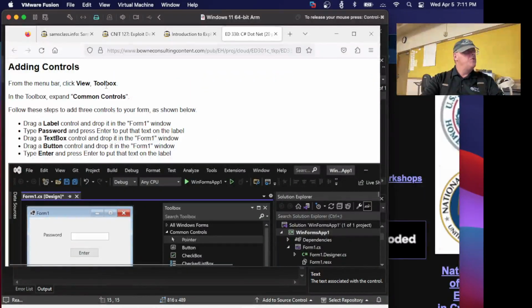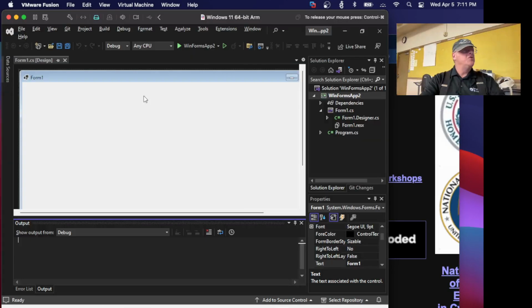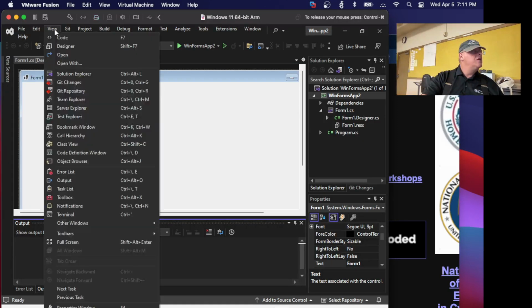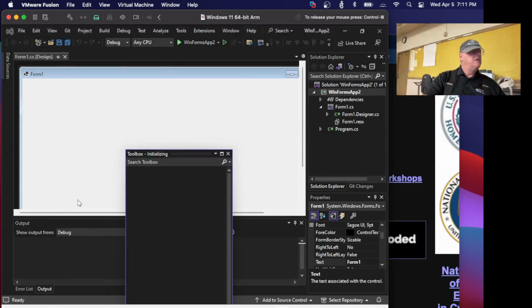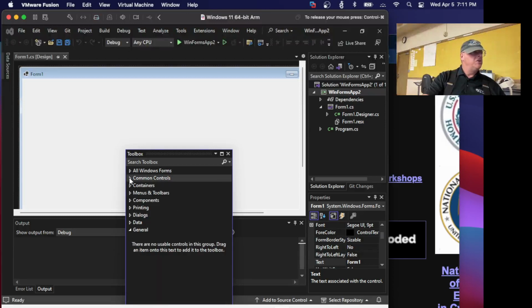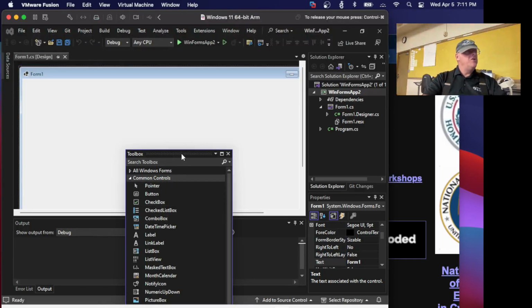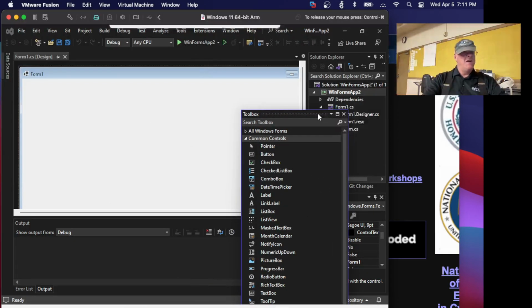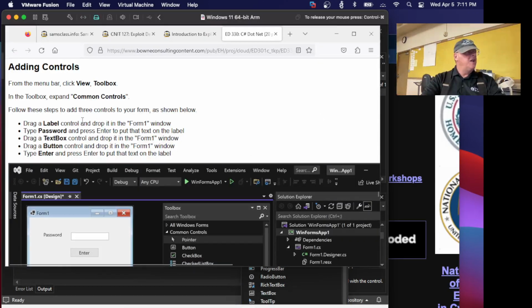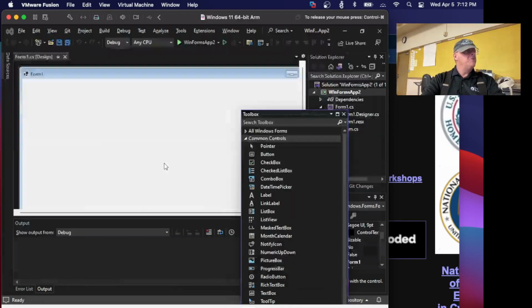So it's going to be View, Toolbox, and then expand Common Controls. Okay, and here's Common Controls here, and all we're going to use is a few of these common controls. So I'm going to drag this to the side and go back to my instructions. Okay, drag a label and call it password, a text box, and then a button and call it enter. So label, text box, button.